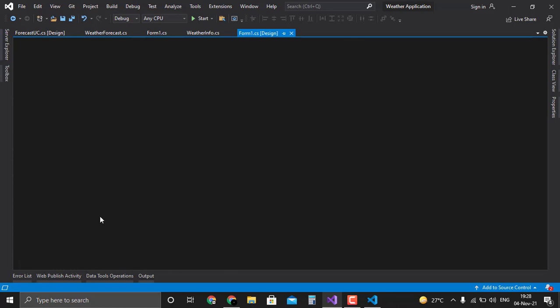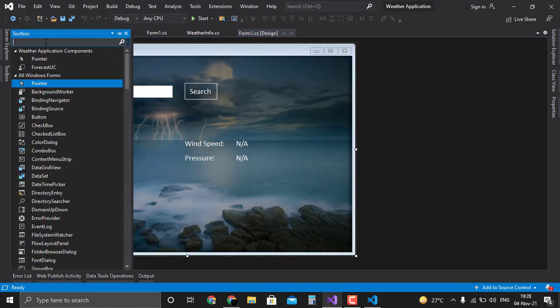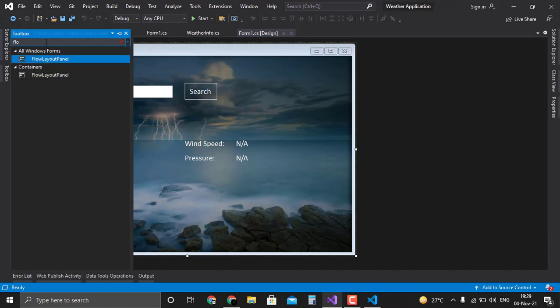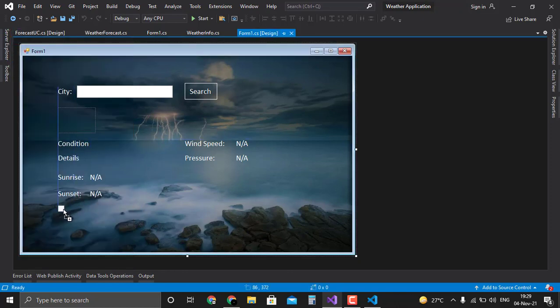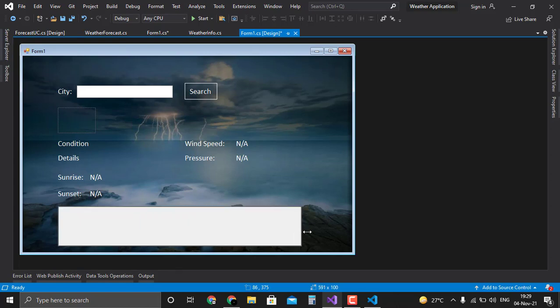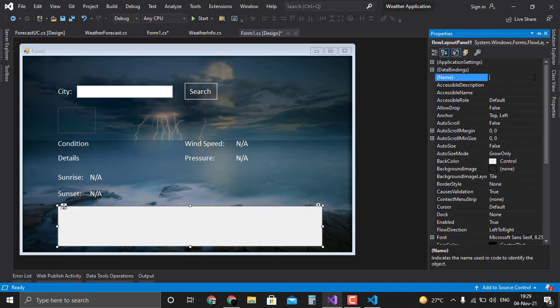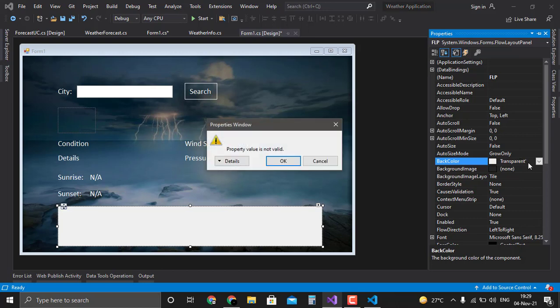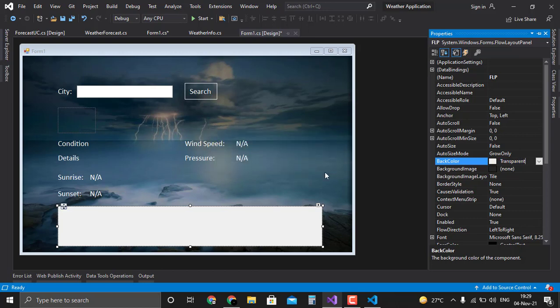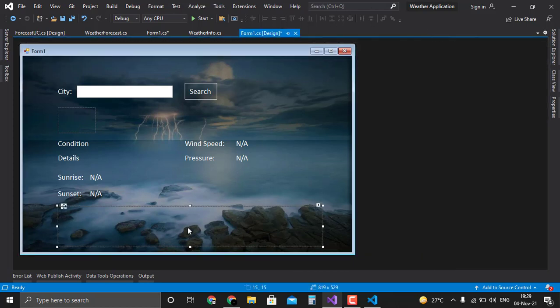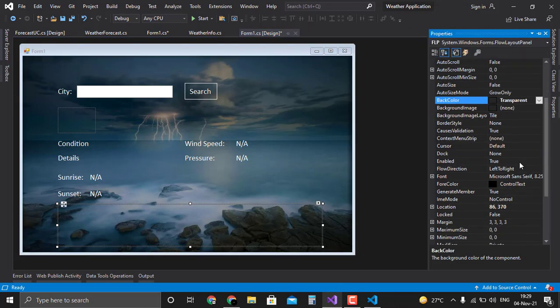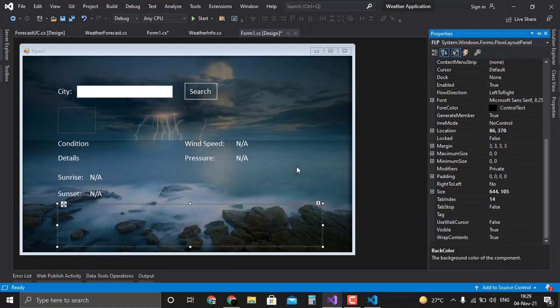Okay, now for each daily forecast, we have to display that user control into the main form. So we have to add a panel here. This is called flow layout panel. We'll insert it here to display our forecast. We call it FLP, and it should be transparent, and its direction should be left to right. That's good. That's it.